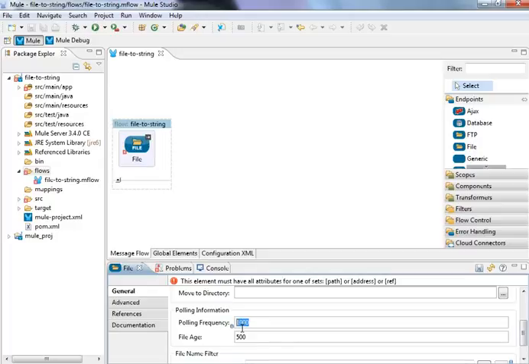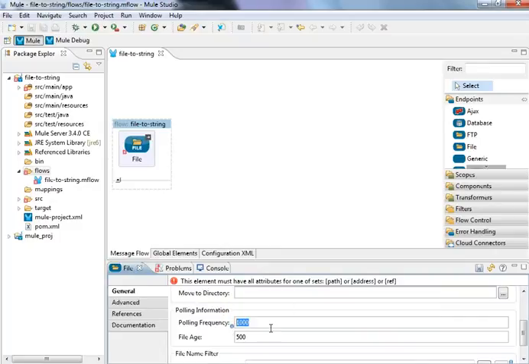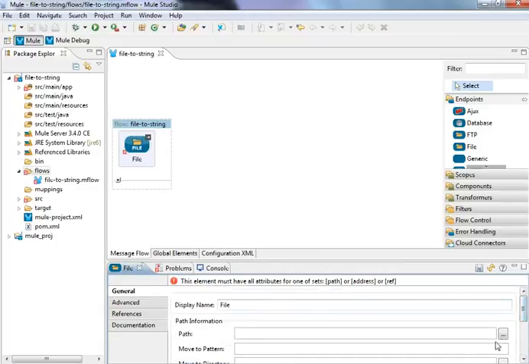So there is polling frequency 1000 milliseconds. So per 1000 milliseconds Mule will poll that directory, and if any file exists in that directory, Mule will read from that directory. Okay, so I will select the path.